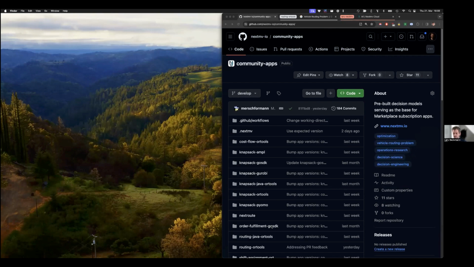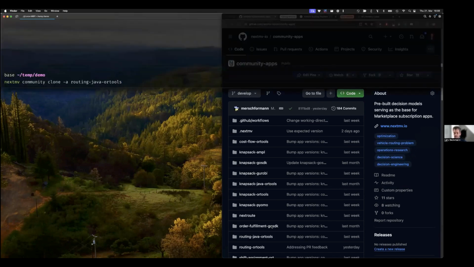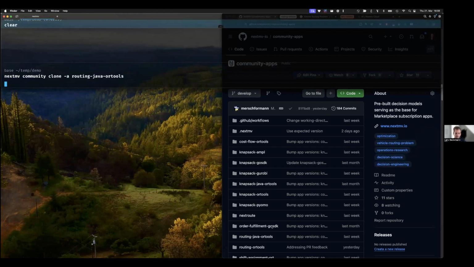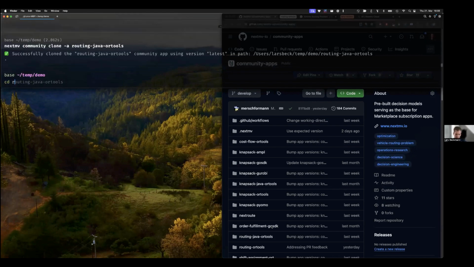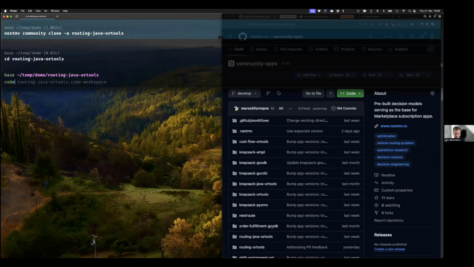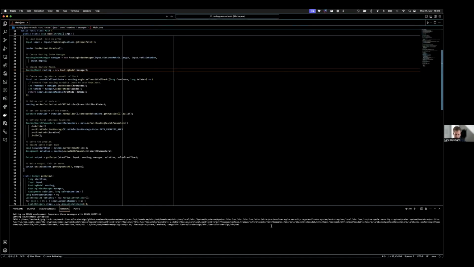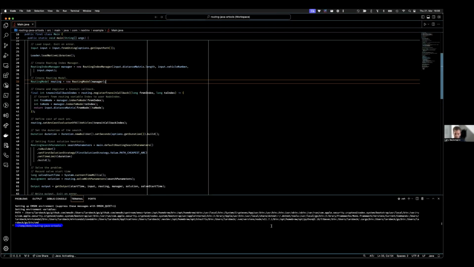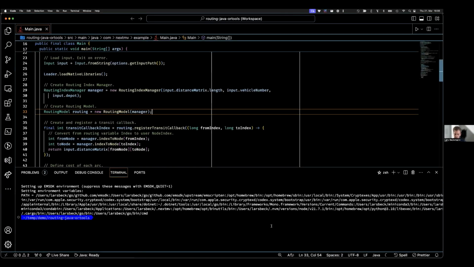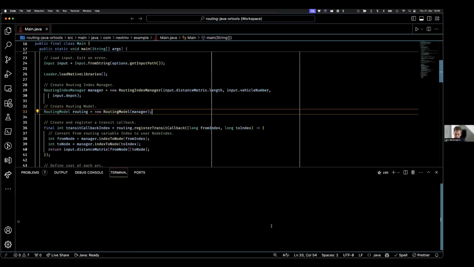If you have the NextMove CLI installed like me, which you can get for free when you register, you can use that to clone a project from this public repository. So let me do that, cd into it, and then open that project workspace file. Let me make that a little bit bigger so you can read it.